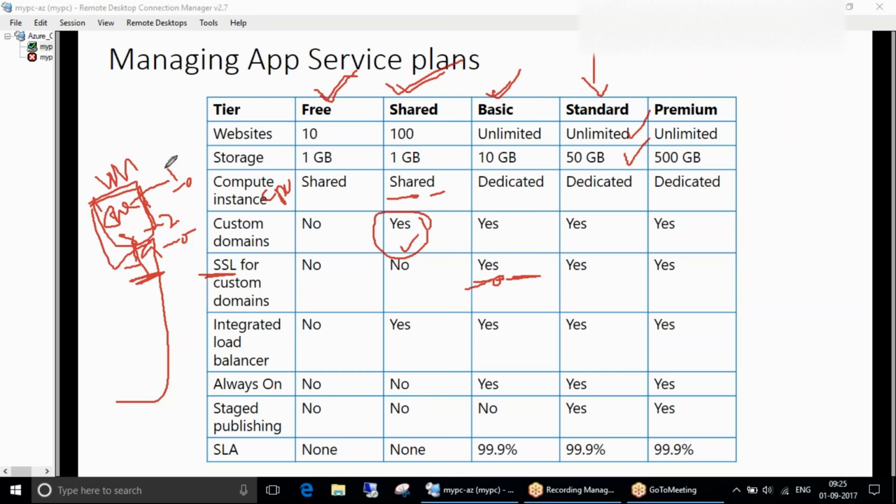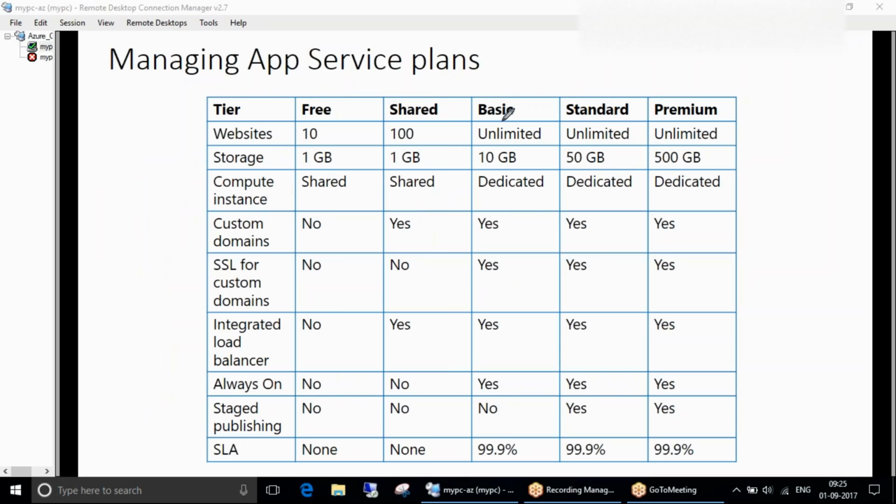For example, you have a computing power of CPU and RAM that would be shared by both people. My website as well as your website would be on the same server, so computing resources would be shared. That's called shared. And if you go for basic, it would be dedicated. From the basic onwards, it is dedicated. So you can expect questions related to the custom domain, SSL, and shared versus dedicated. These are the things you can expect questions on.